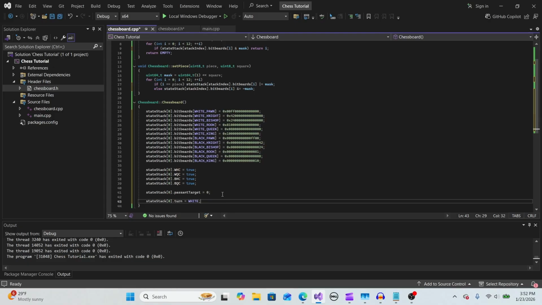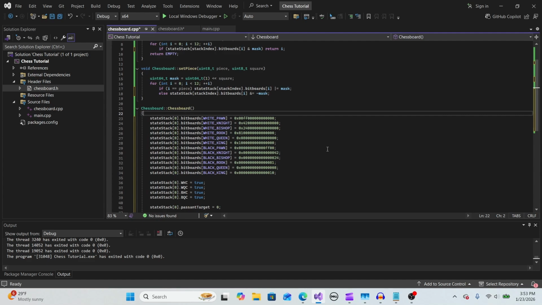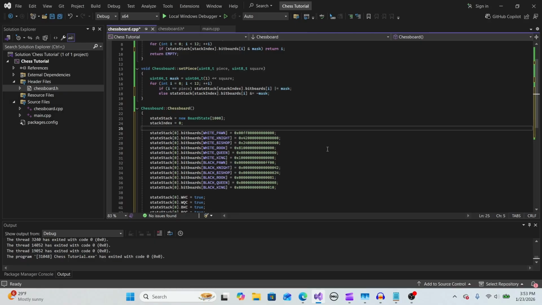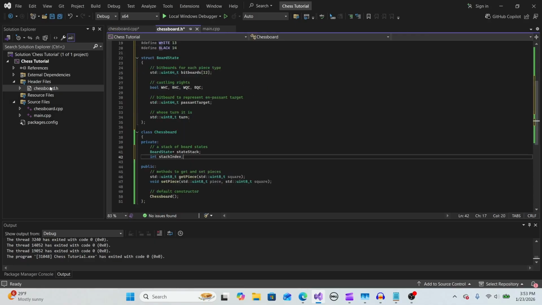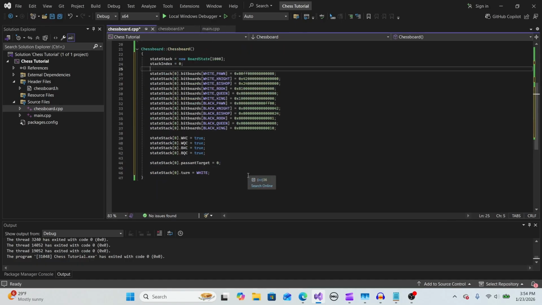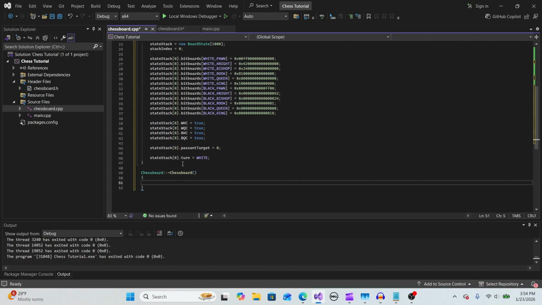Allocating 1000 states for our stack should be sufficient for almost any chess game we would want to play, but dynamically allocating this memory will allow us to expand this array later should we need to do so. Since we are dealing with dynamically allocated memory, we should also add a destructor to our chessboard class. In this destructor, we will simply deallocate the memory consumed by the state stack.